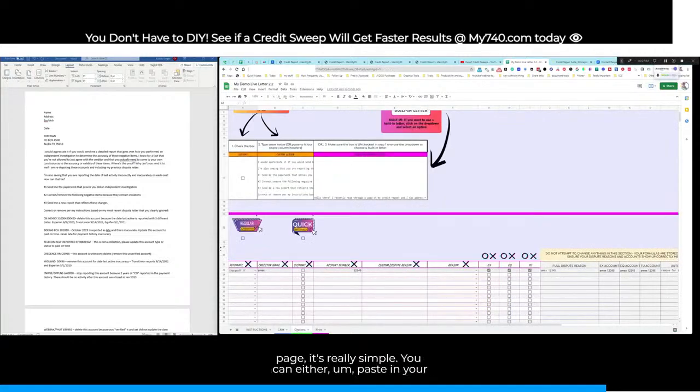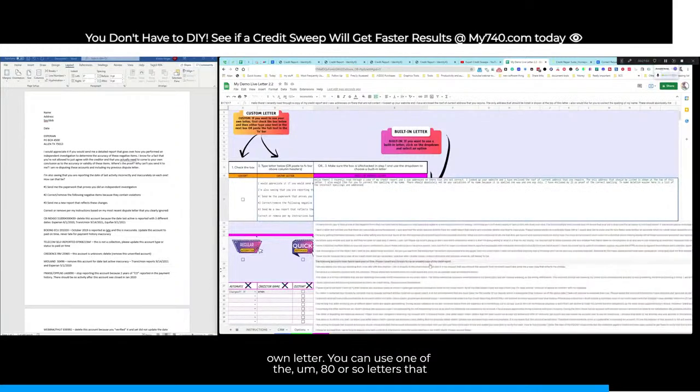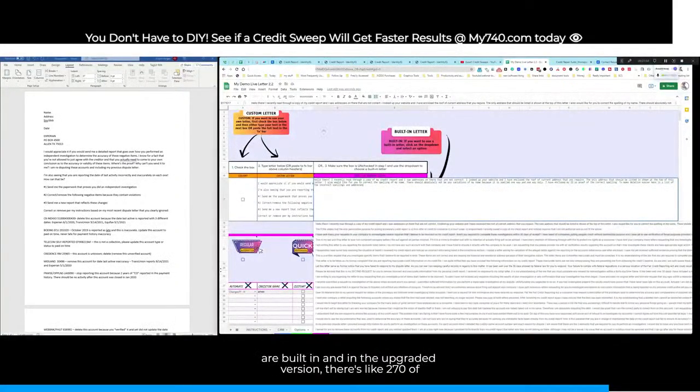Now on the options page, it's really simple. You can either paste in your own letter. You can use one of the 80 or so letters that are built in. And in the upgraded version, there's like 270 of them.